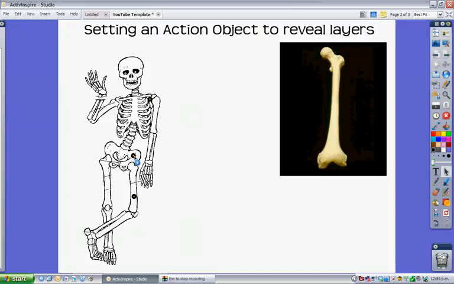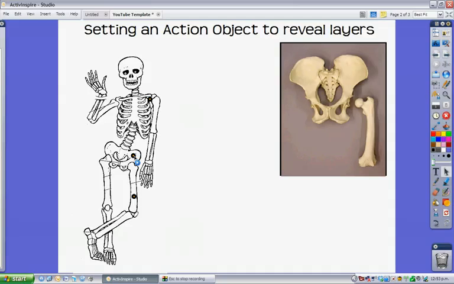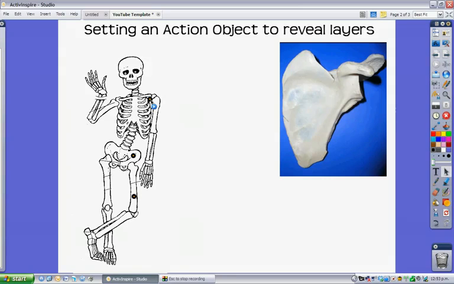We click on the pelvis, up comes the pelvis, and you'll see it simply moves in front of the picture of the femur we had previously, and same for the scapula. Nice and simple. I'll show you an example of how I use that.